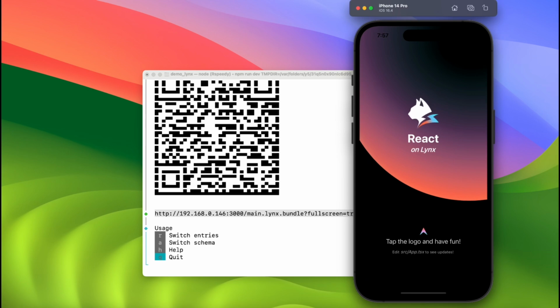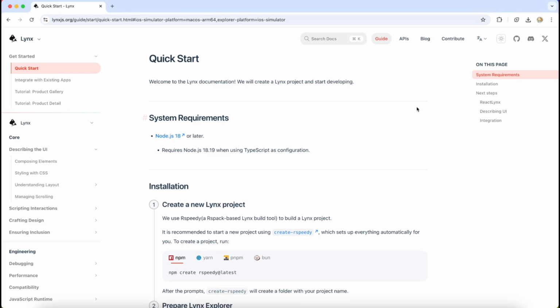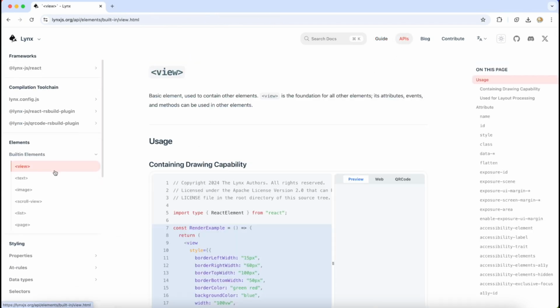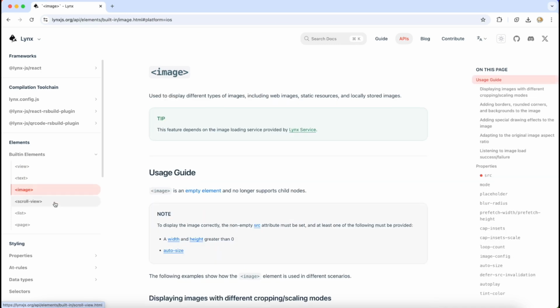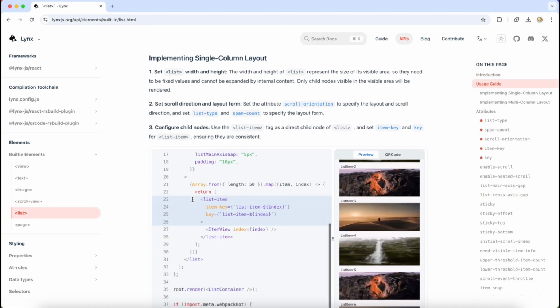Now let's also see what are the different components inside Lynx. Lynx provides different customized components for great user experience: text, image, list, scroll view, and page. These are some of the customized components provided inbuilt in Lynx.